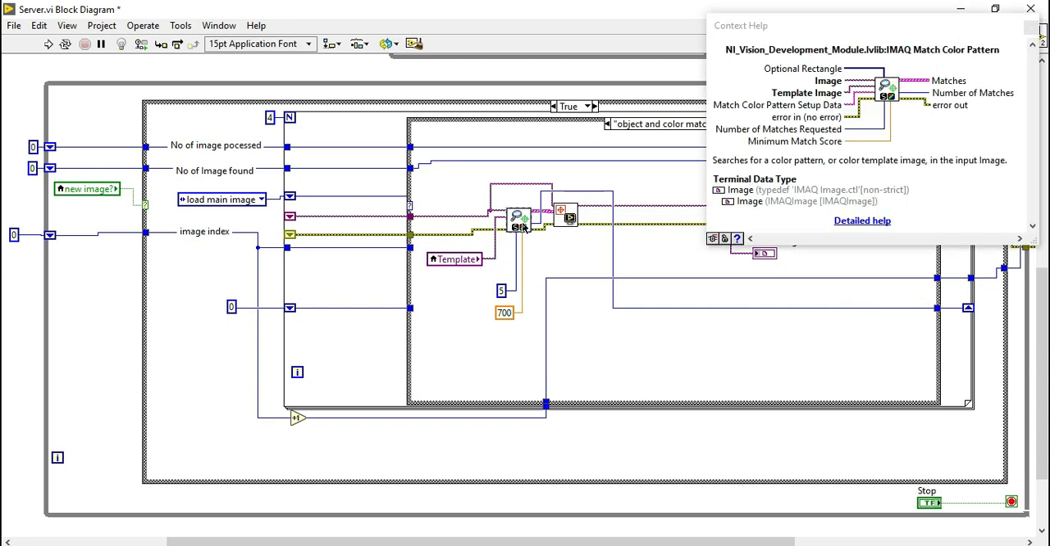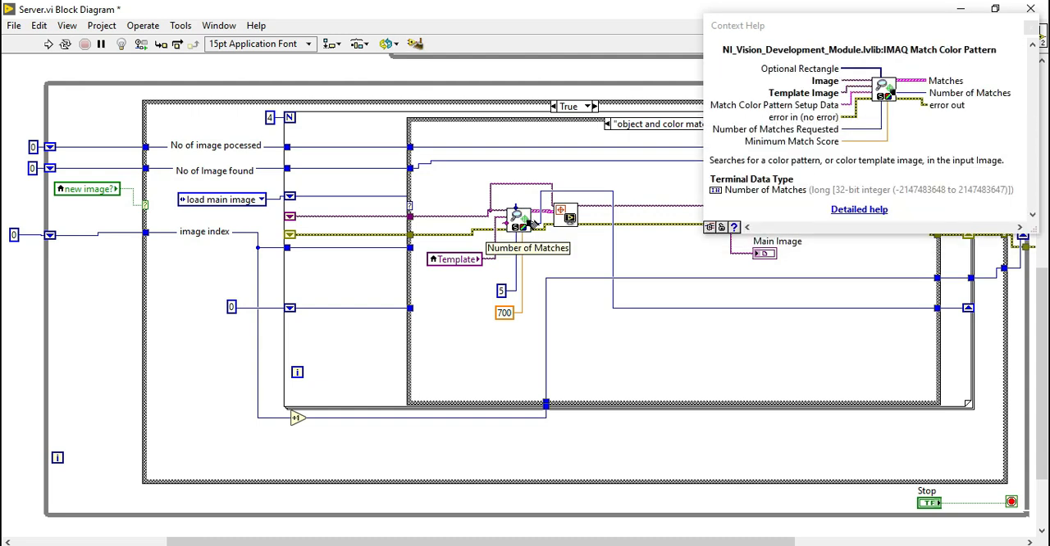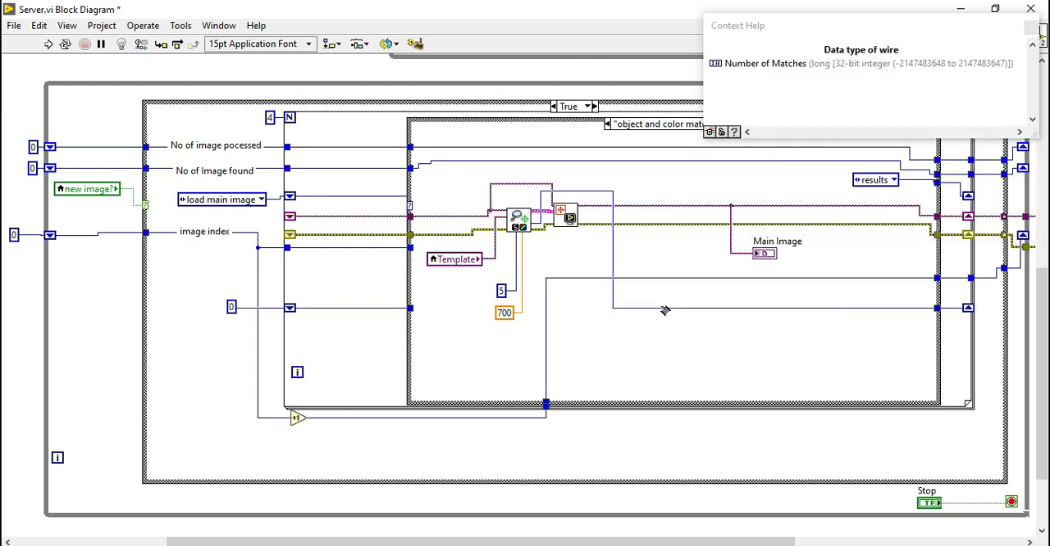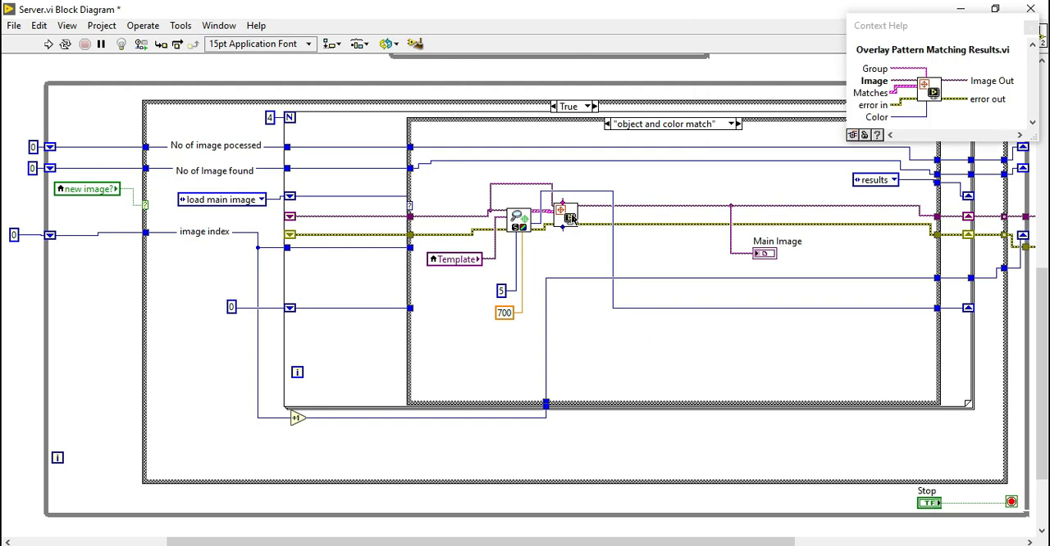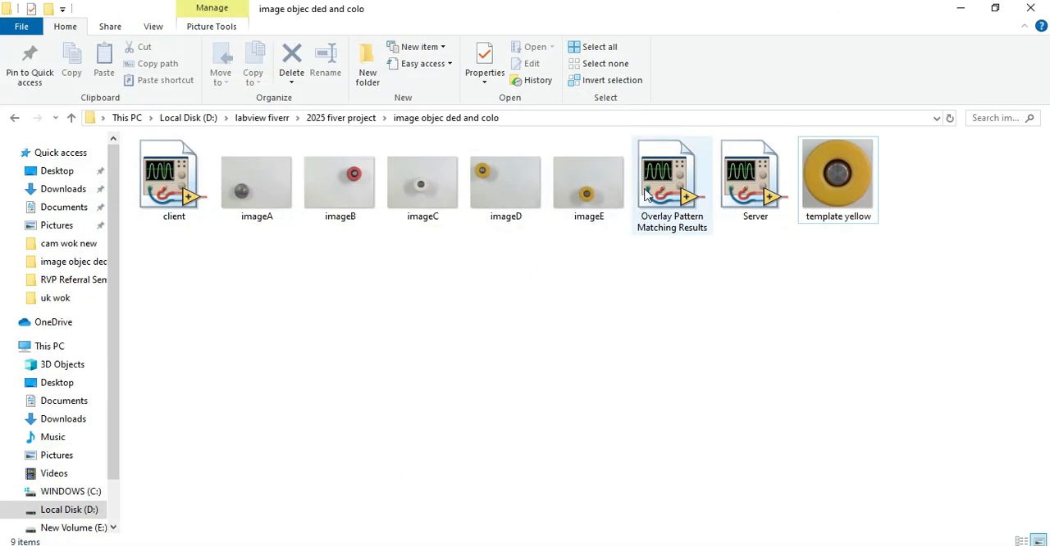So this is IMAQ Match Color Pattern. We are matching; this is our source image, and this is our template image. We are comparing them, and if we find any object, this number of matches will contain a number, telling us the number of objects with a certain color present in the image. And here we are overlaying the pattern matching, meaning if we have a number of groups of objects, they will be overlaid and shown. This is a sub VI, placed inside this overlay pattern matching results.